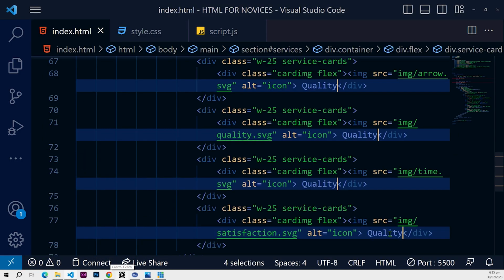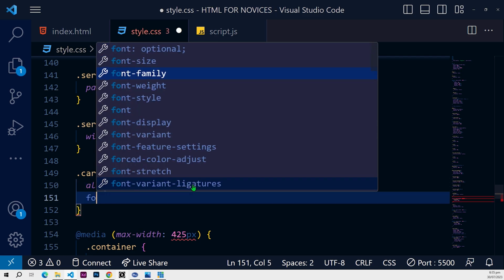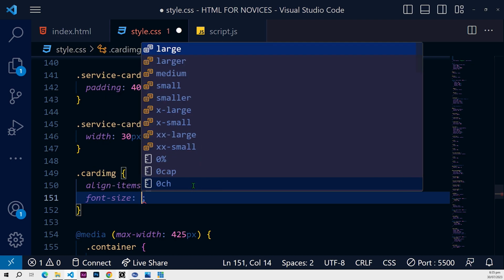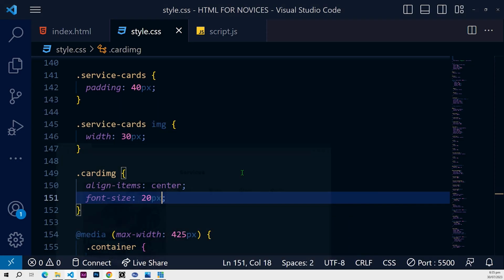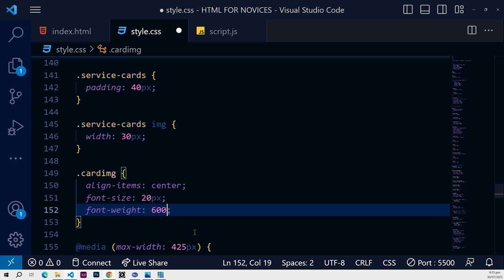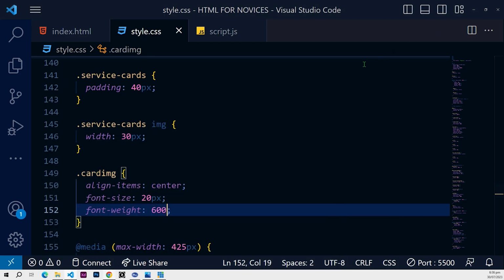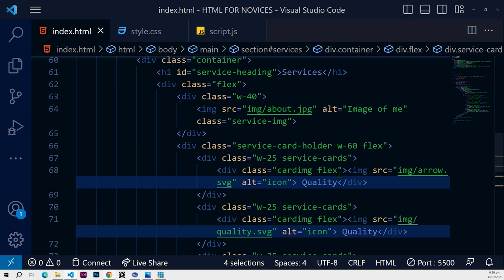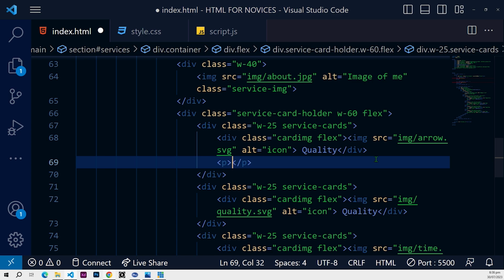Now I can do card image. Yeah, I also want the font size to be a bit bigger. Maybe 20px will do. Yes. And probably I want it to be bold as well. So font weight 600. Yeah, I think this looks better now. And after that, I just want to place some dummy text. P. Okay.